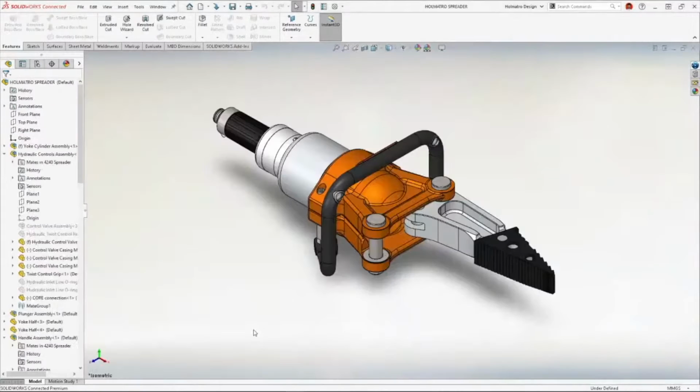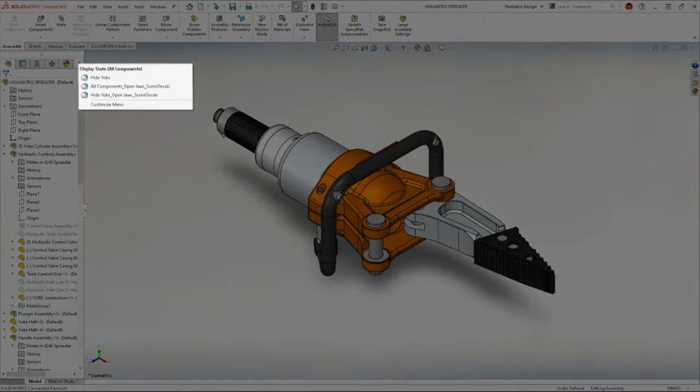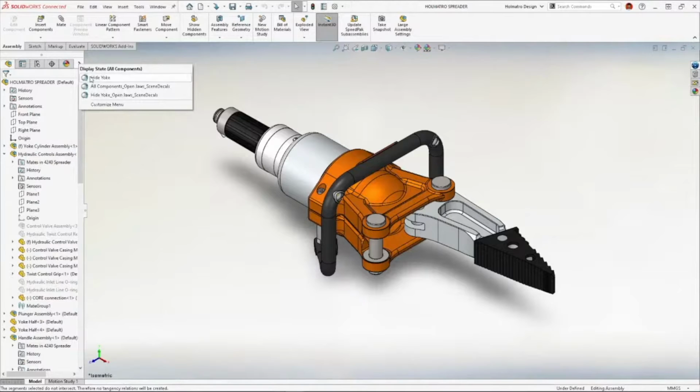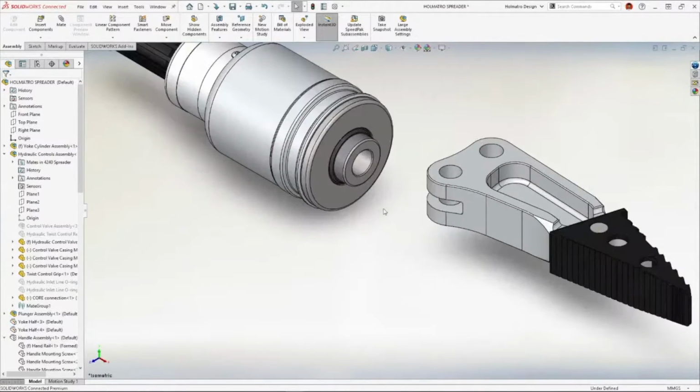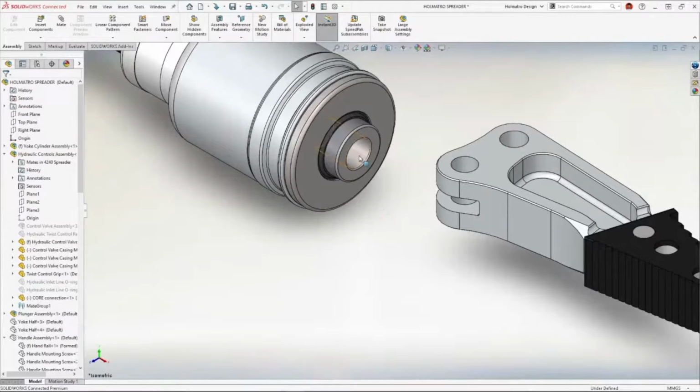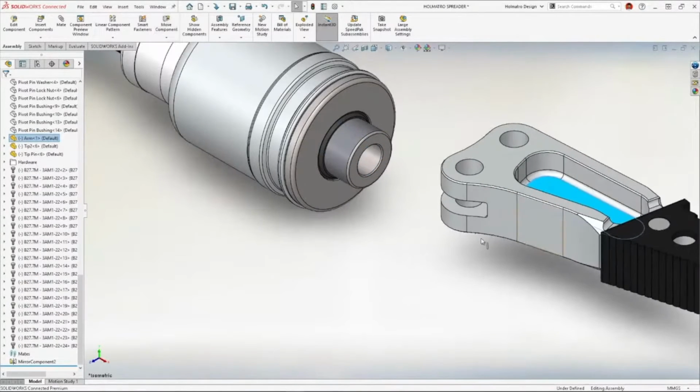So after this loads, it's apparent that there is a lot of work to be done. So he could toggle to a custom display state. And this way he can get a closer look. So it's important to note that even in this custom display state, all of the mates are actually maintained, so we can move around that assembly. Even though those physical components aren't actually shown, those mates are maintained.